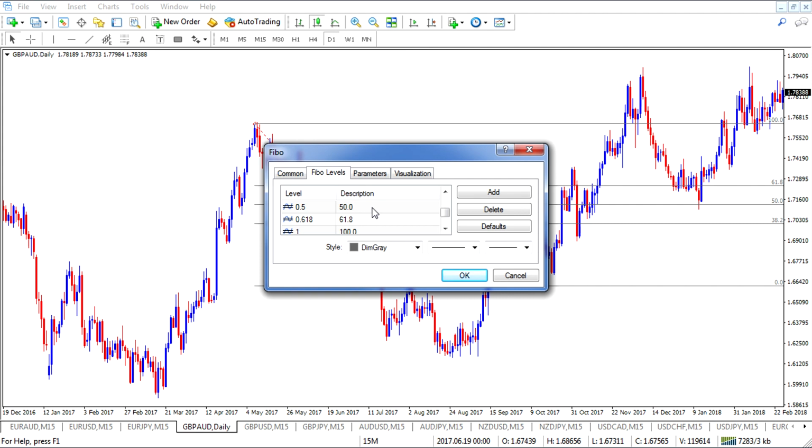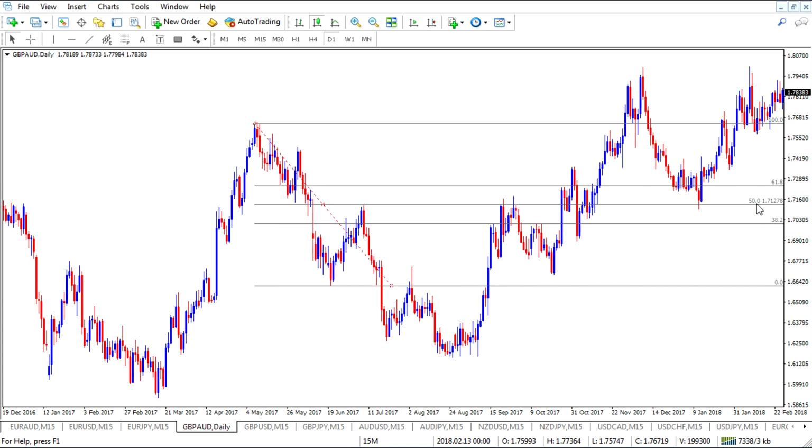It is $$. It's the percent sign and the dollar sign. So if I double click and then add $$, and then I hit OK, we can see at the 50 level, we have the price added to it.